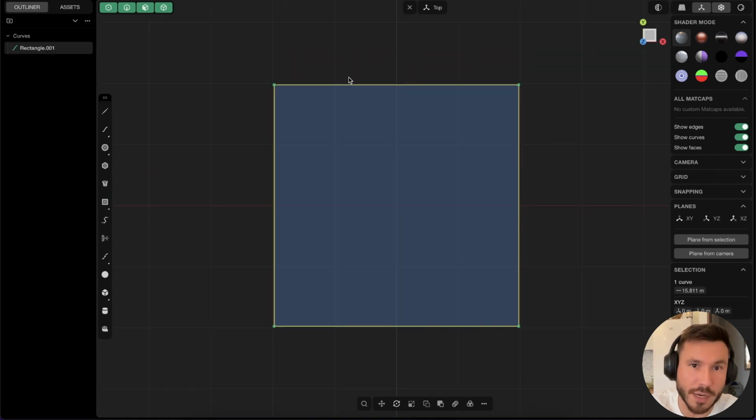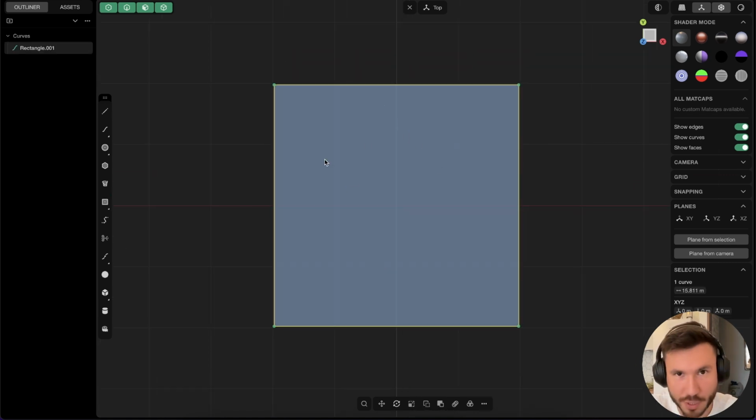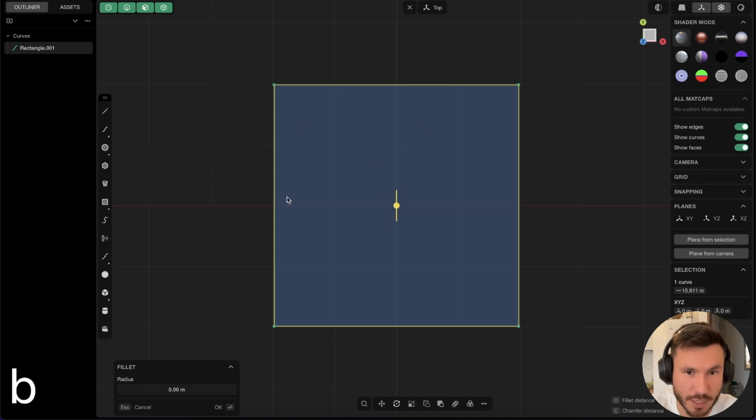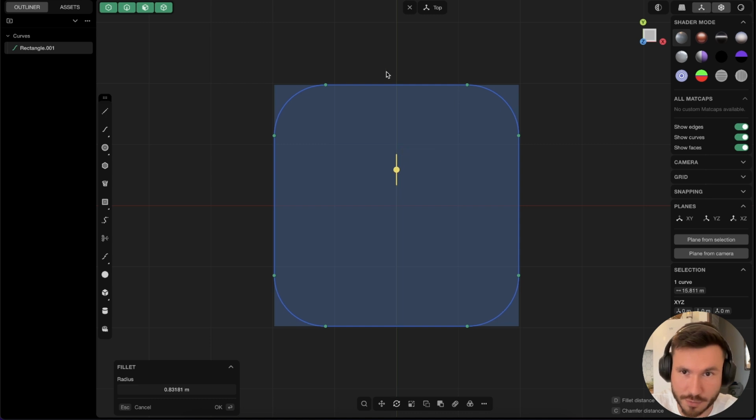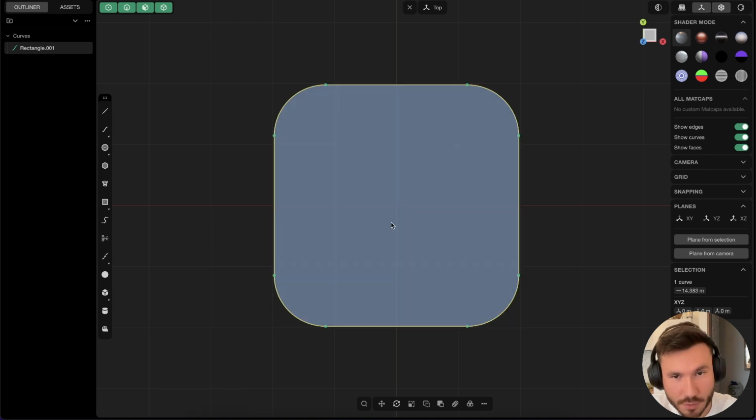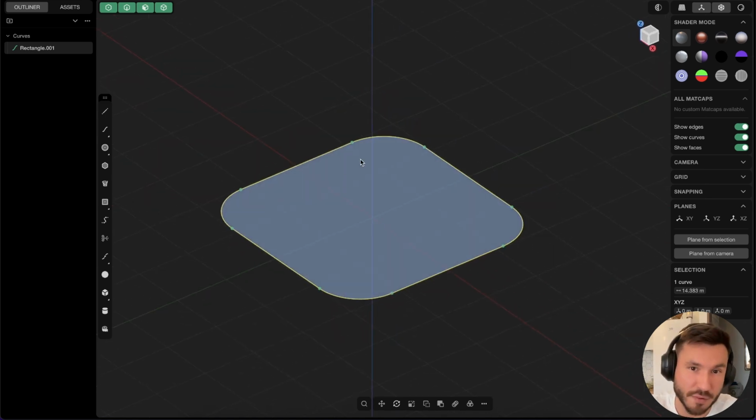And now while this curve is selected, you can press B. This is the shortcut for the fillet. And here you have this gizmo, so you can just drag that a little bit and you can create some really nice fillets. So that's fine. And now we have a face.